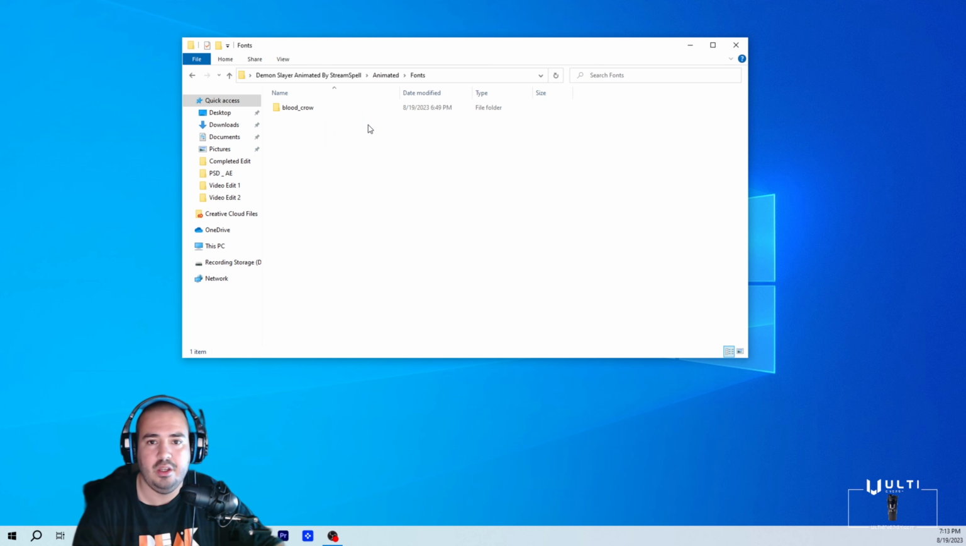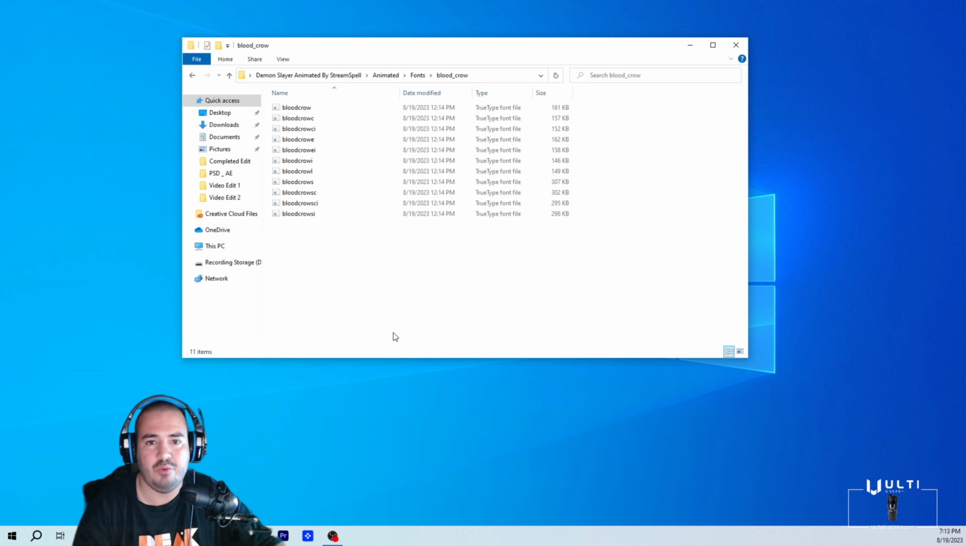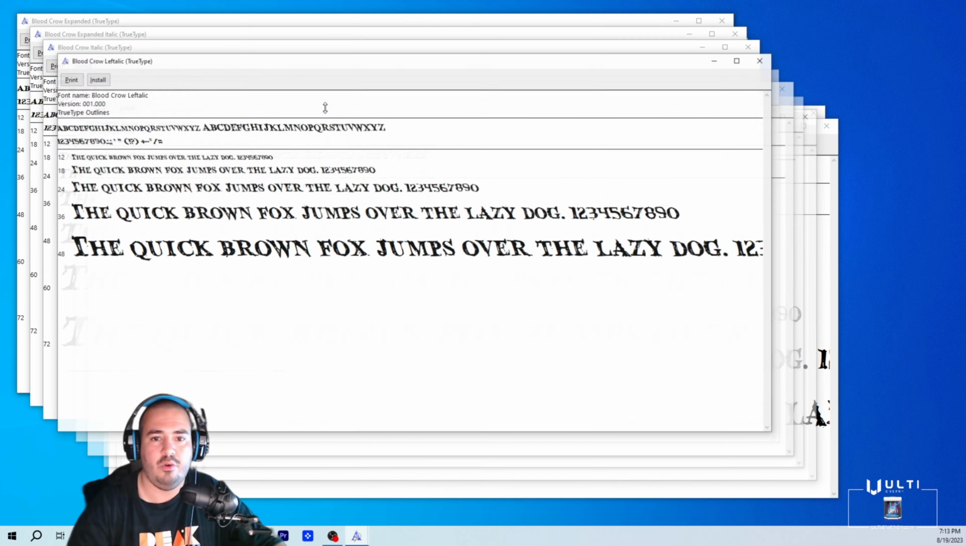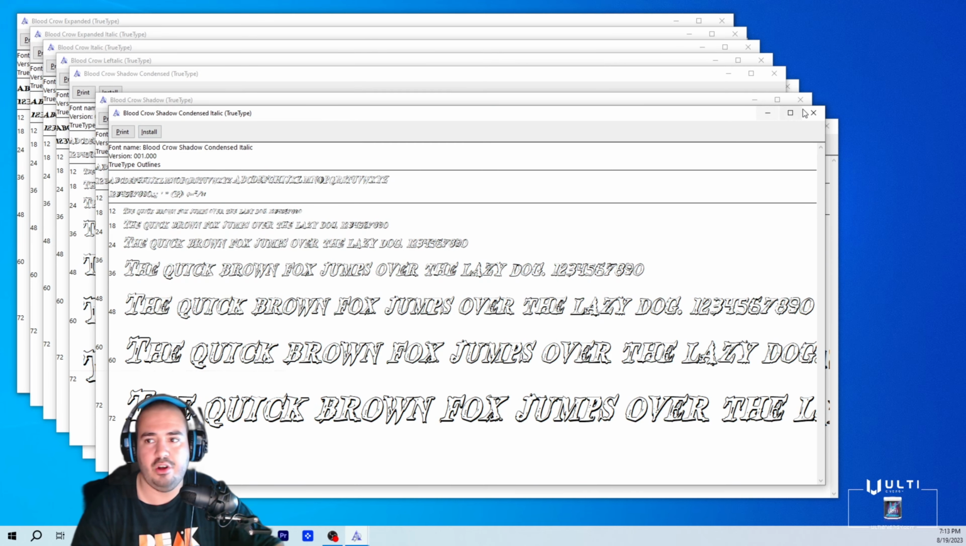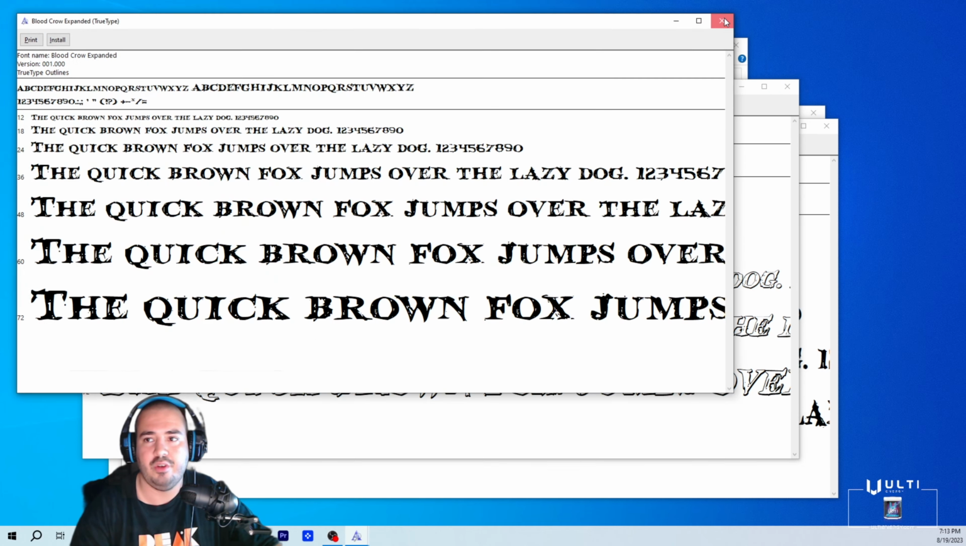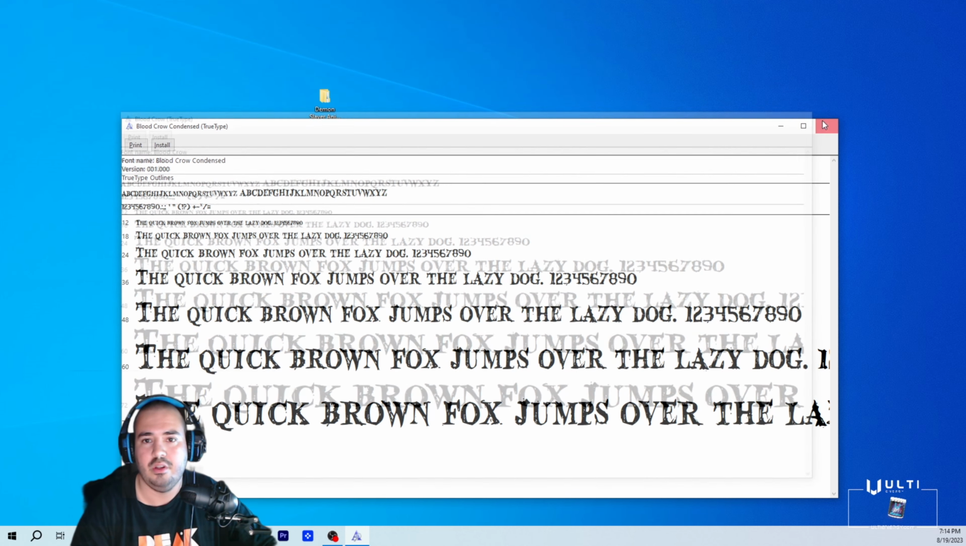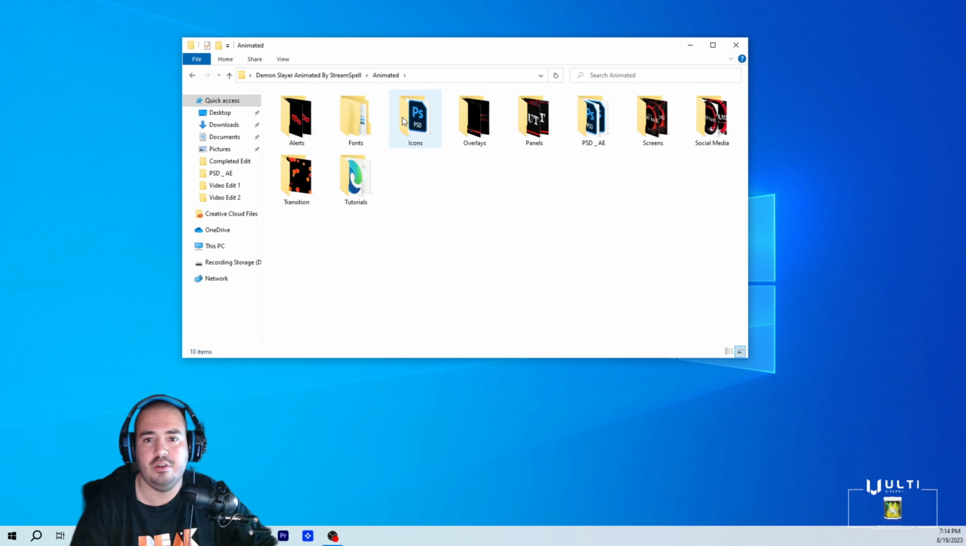So we go back, you get your fonts. Again, you will have to extract all, and then you get all this, and then you just open it all up and you hit install on all of them. But I already did that earlier, so we can close all this down. I just accidentally closed the folder.